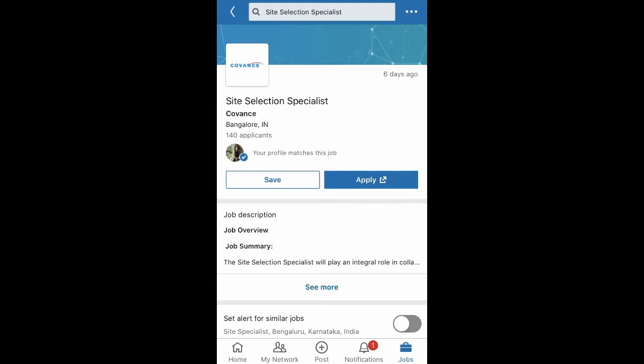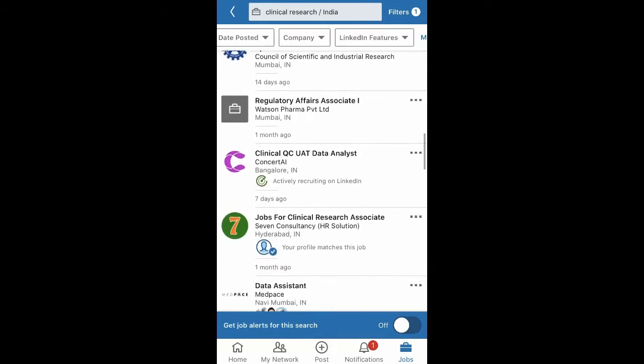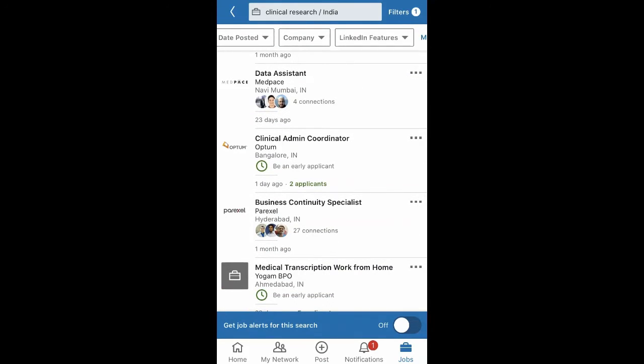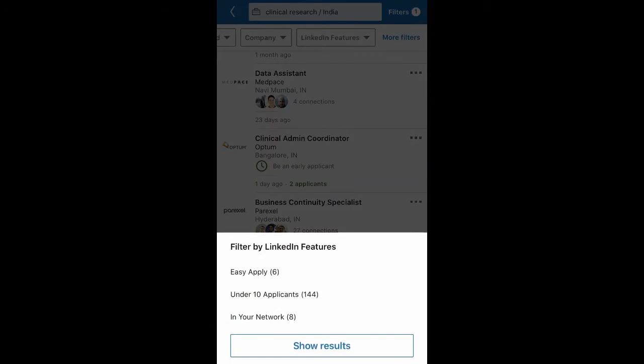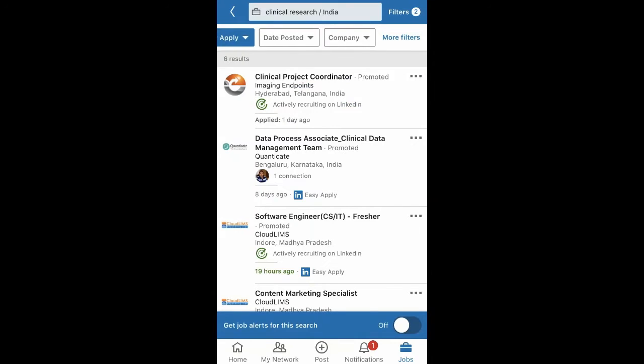Okay, now moving towards this LinkedIn application. Now here in this part, you will have to focus on two things. First is Easy Apply, and second is visiting the website. Now what is Easy Apply? For example, here you can see the LinkedIn features. So here is Easy Apply, show the results.